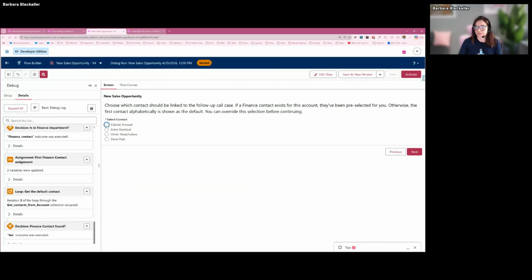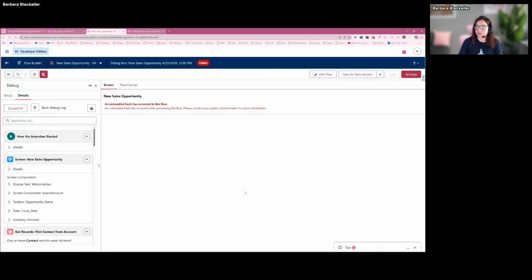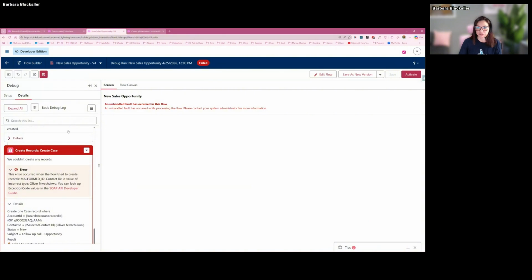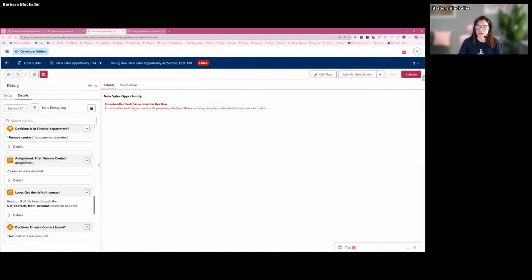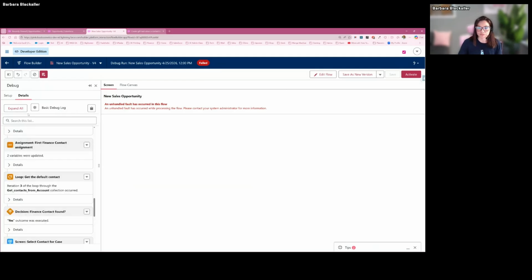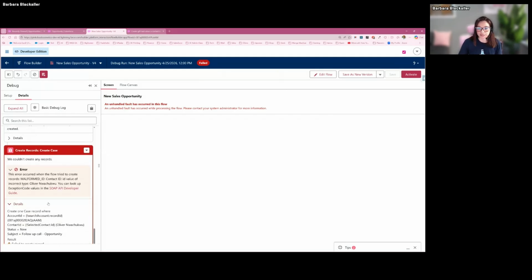You see that this one is sort of pre-selected. Not really, I don't know why. But we have all the contacts in our account. I can select one of them and I'm going to click next. Oh, and it failed, right? So this is very important when I'm debugging. I didn't activate it immediately, and it showed me all the details, and now I need to do something to fix it.